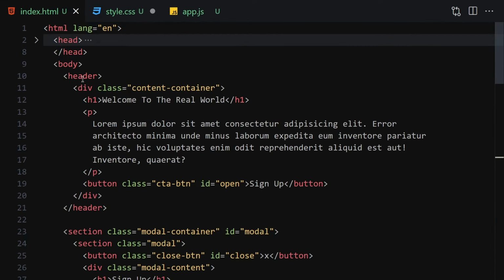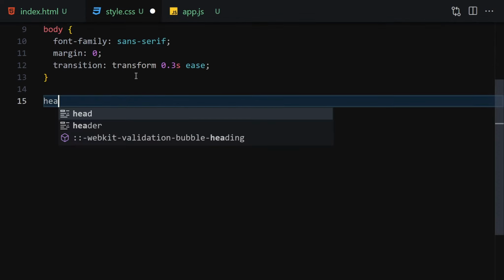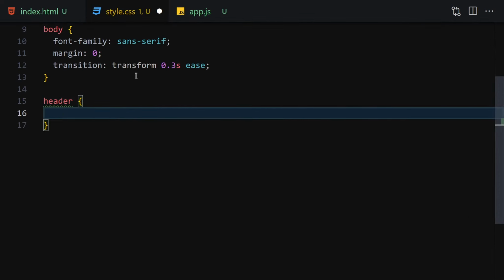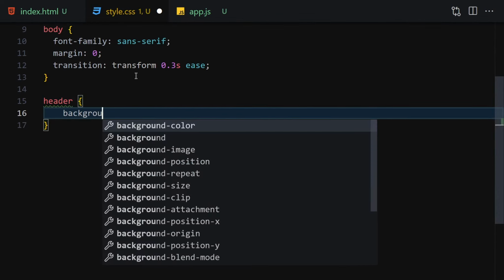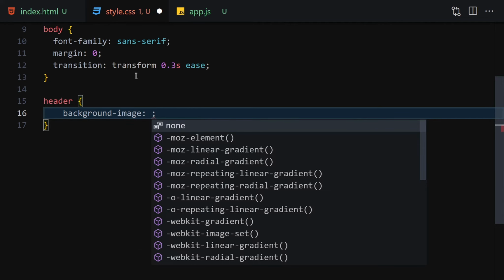So now we have to select our header right here, so now we are going to write header, and now we selected it, and now we have to change the background image, so we have to write background image. The first thing I will do is go to my GitHub repository and copy the image link from there, and you will also have access to that image if you want that exact same image, or if you want to place your own image, that's going to be also okay.